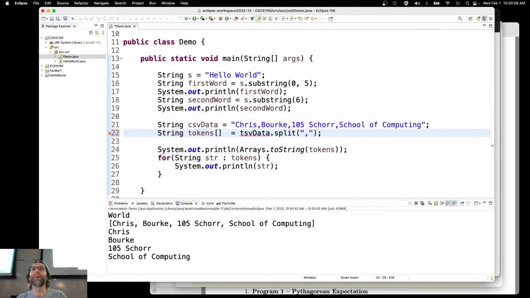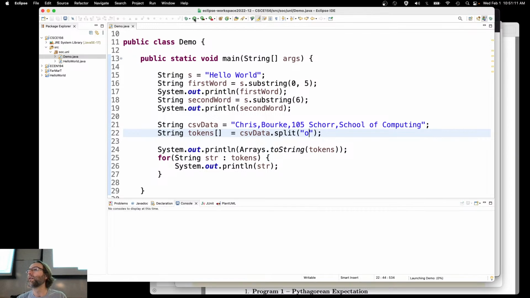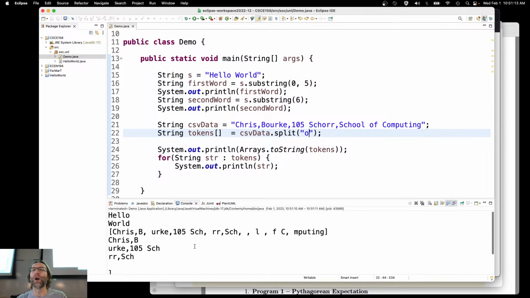T? Tab separated values, right? That's the other common or not so common one in Excel. Otherwise, you can split this along anything that you want. What if I split it along lowercase o's? What would I get then? A bunch of garbage, right?